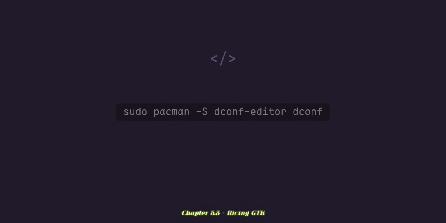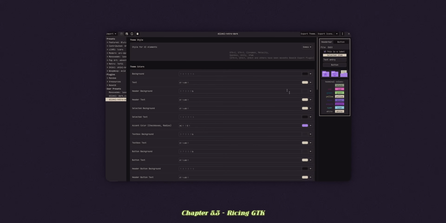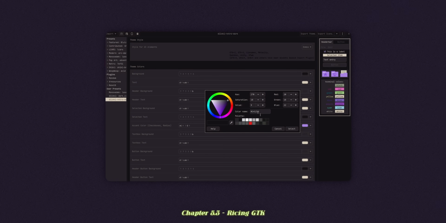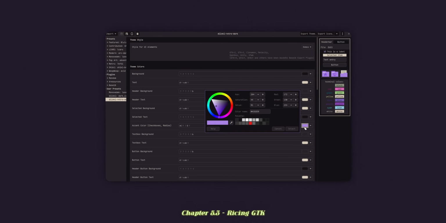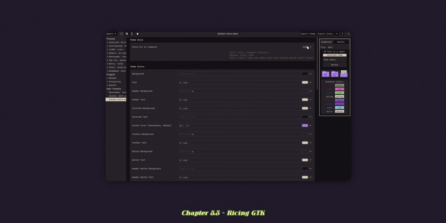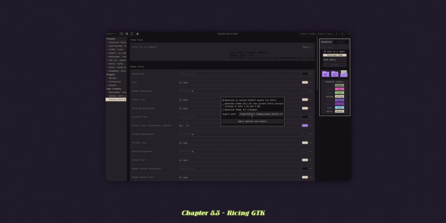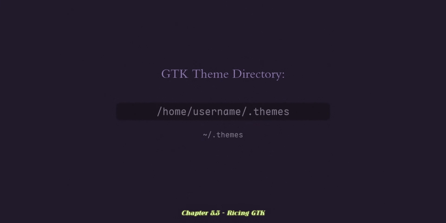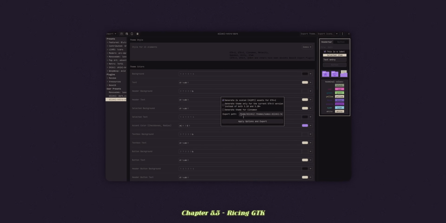After we've installed these programs, we will open the themix editor. And for once, there is a user interface that allows us to edit the theme, well, for now anyways. I'll simply set the colors to match our design language, then export the theme to our local .themes directory, which is where the GTK themes should be.